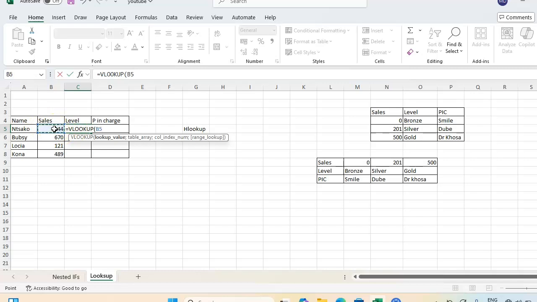Click on the 144, then a semicolon. I'm not sure if these are called semicolons, but I swear I'm not dumb, I just forgot, right? And then we see that we have a table array. A table array just means the table in which you are looking for the value that you're calculating. So we're looking for it in this table, but we are going to select the whole table except the headings. So select from there to there, the whole table, then a semicolon.